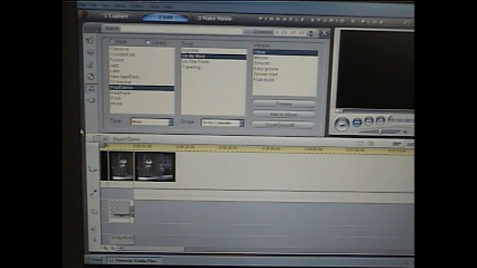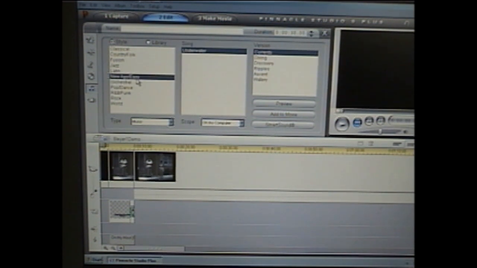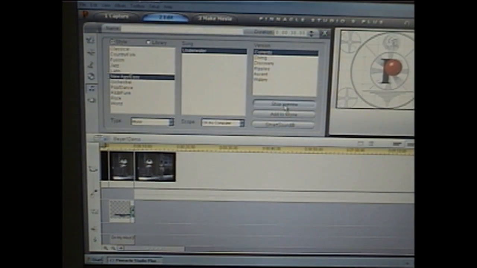Now the movie title has its own little announcement tune. I'm going to look for something to put into the overall movie now. I'm going to select New Age Easy, and this one called Underwater. It's lightweight music, what we used to call elevator music. Nothing fancy. This is sort of what it sounds like. And I'm going to stop the preview.